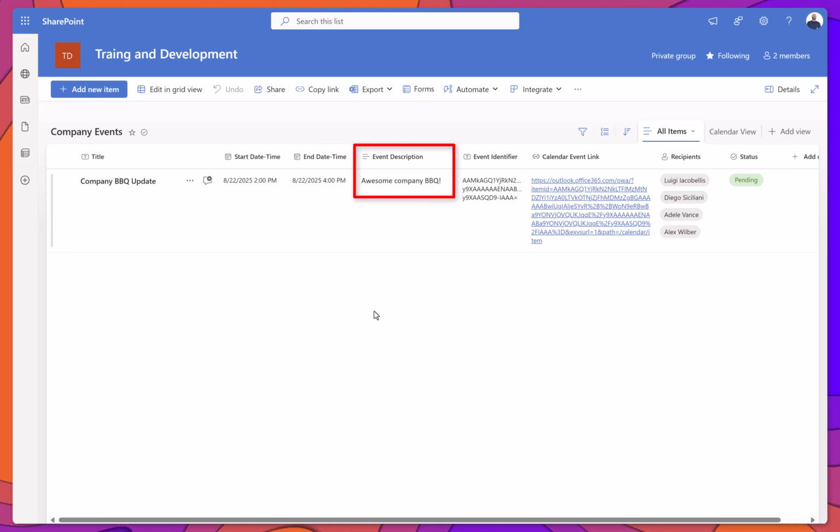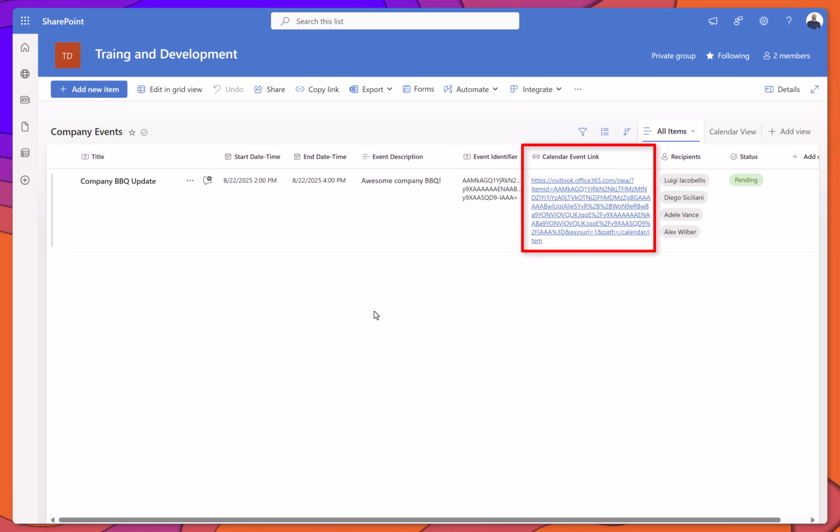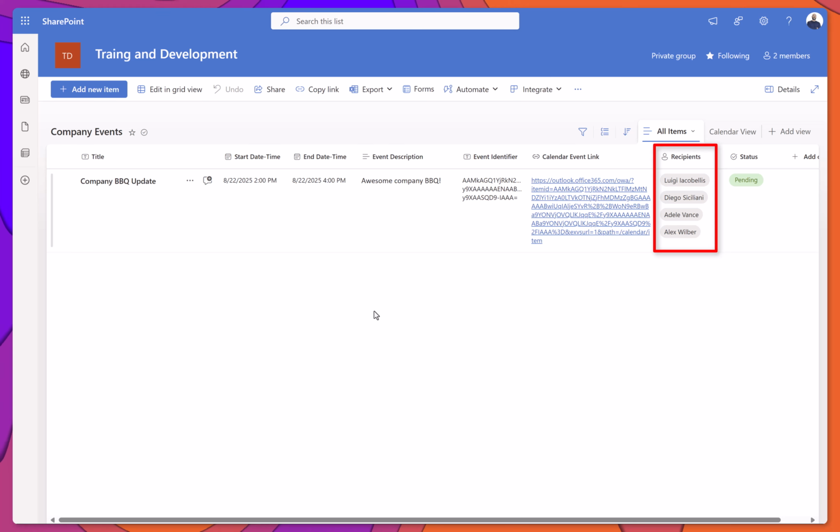A multiple lines of text column called Event Description. This will populate the body of the Outlook event. A single line of text column called Event Identifier. This will store the Outlook event ID. A hyperlink column called Calendar Event Link. This will store the URL to the Outlook event. A person column called Recipients, with multiple selections enabled. This will store the recipients of the Outlook event.